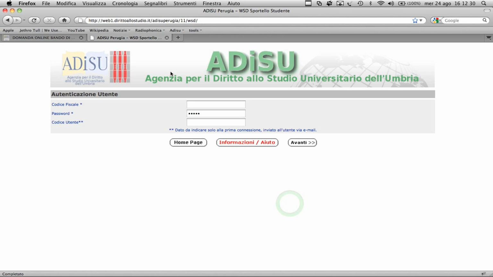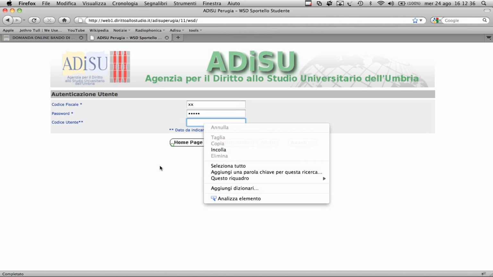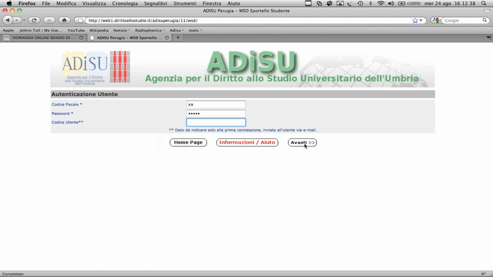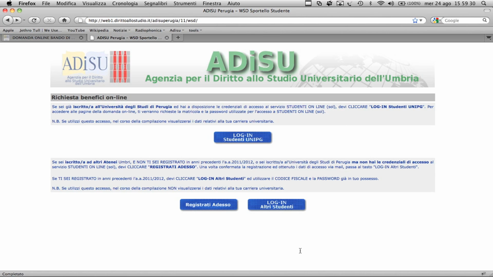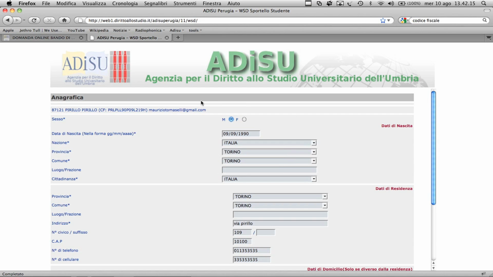Login Altri Studenti. Enter this page if you have already enrolled before or if you enroll for the first time in the academic year 2011-2012 through Adisu. Then click on Avanti to see the next page. Once you have logged in, click on Avanti.